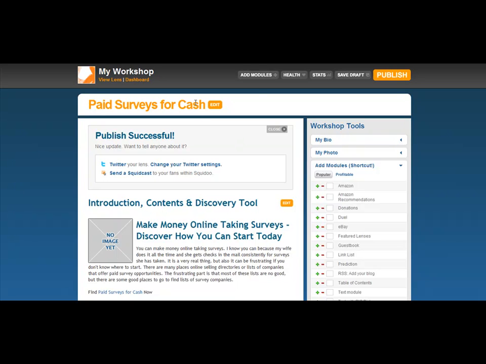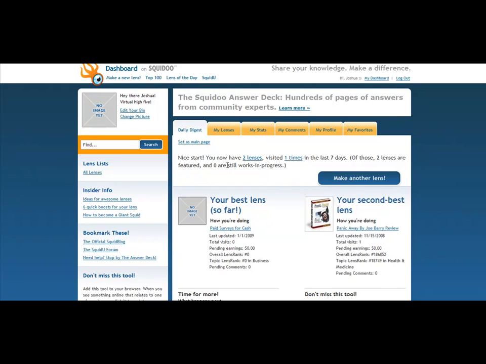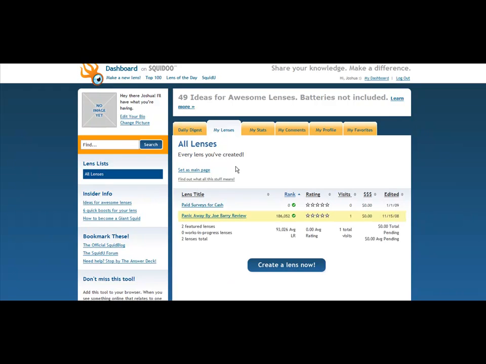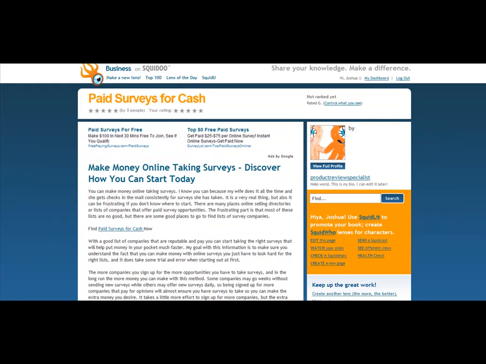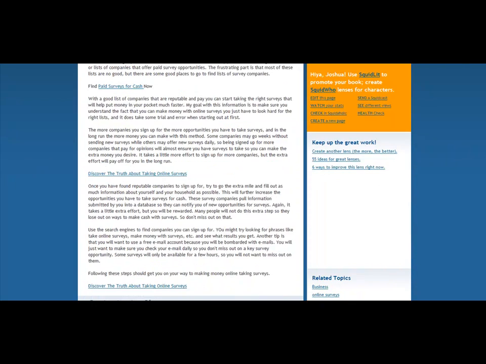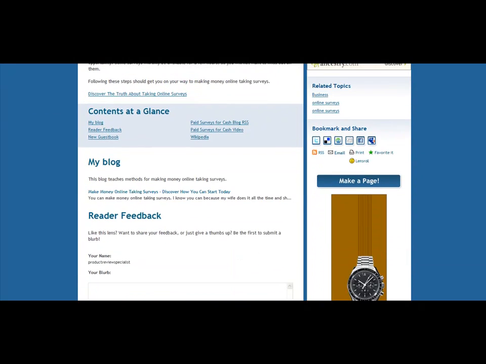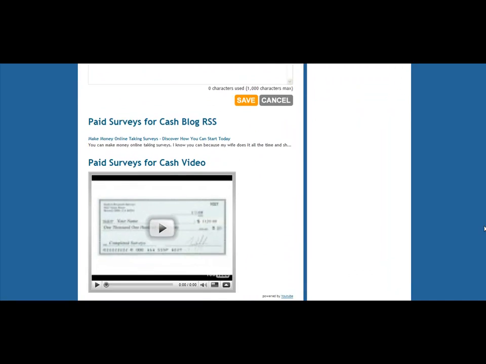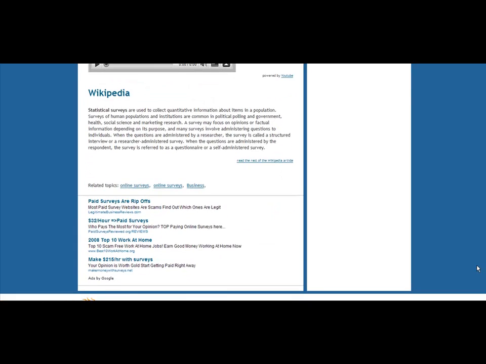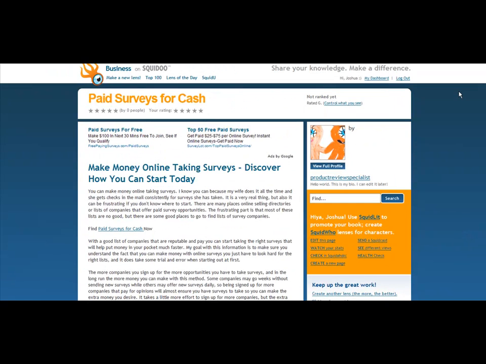Now it's also important that you go back to your dashboard, click on my lenses, and then click on paid surveys for cash, whichever lens that you're in, and take a look at it, and it should show up. Notice here, this is our Squidoo page. It's pulling from the blog. We've got reader feedback, a guest book, the RSS feed, the video, the Wikipedia page. All of that is displaying on here.